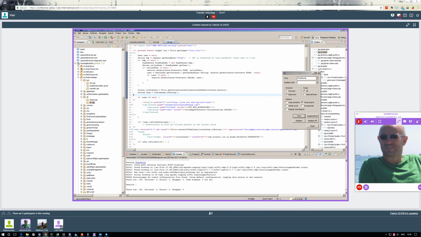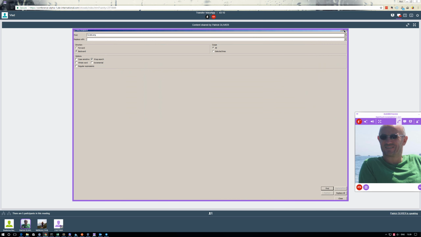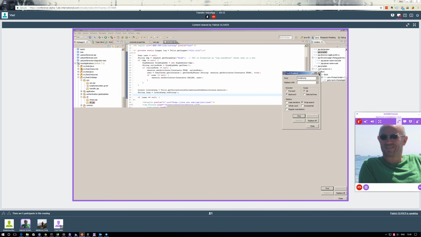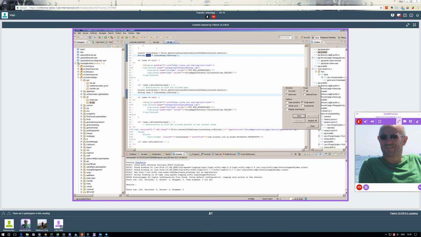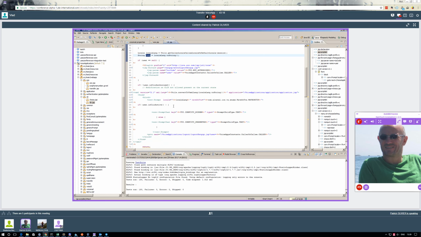So we find the language of the user, and depending on that, if the user already has a calling line restriction applied, we can deactivate it, and if not, we activate it. Just a toggle between the two. Identity hidden. Okay. So navigation in Eclipse, navigation between JSP pages and Java works more or less well.